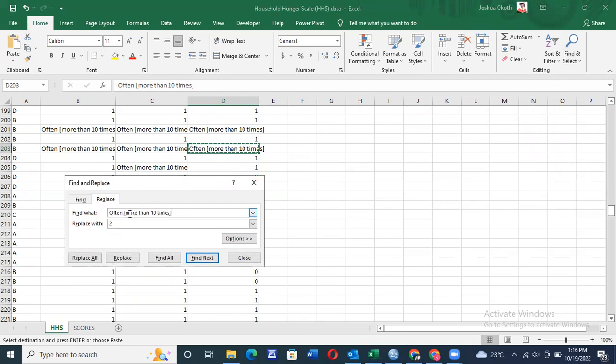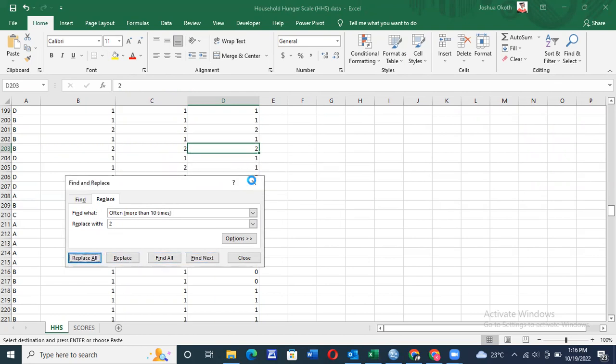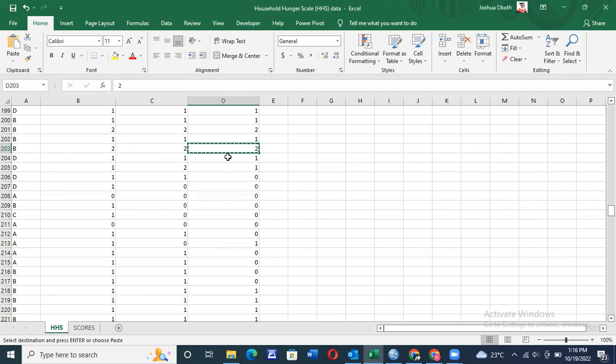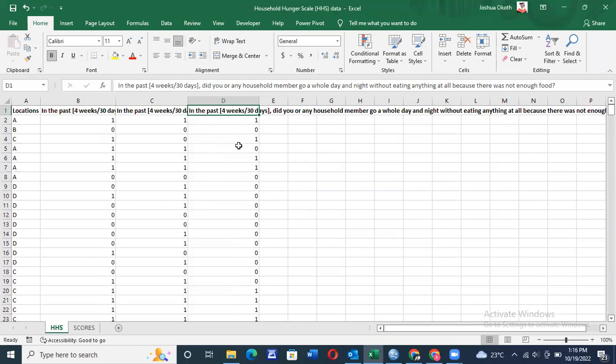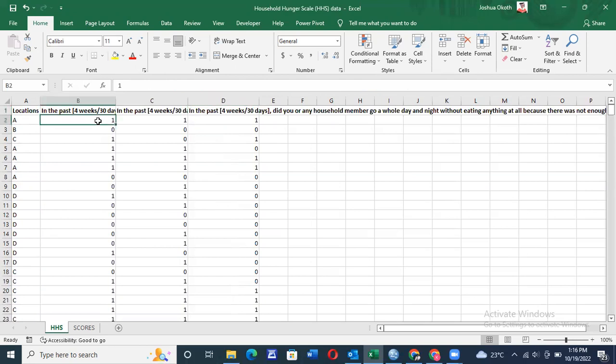So this will read to replace all, then that will read to. So you find all our data has been cleaned up and we are now good to go. Also, it is worth noting that this household hunger scale can only read between 0 to 6, meaning each question can only read up to a maximum of 2, and we only have 3 questions, so 3 times 2 will give you 6.